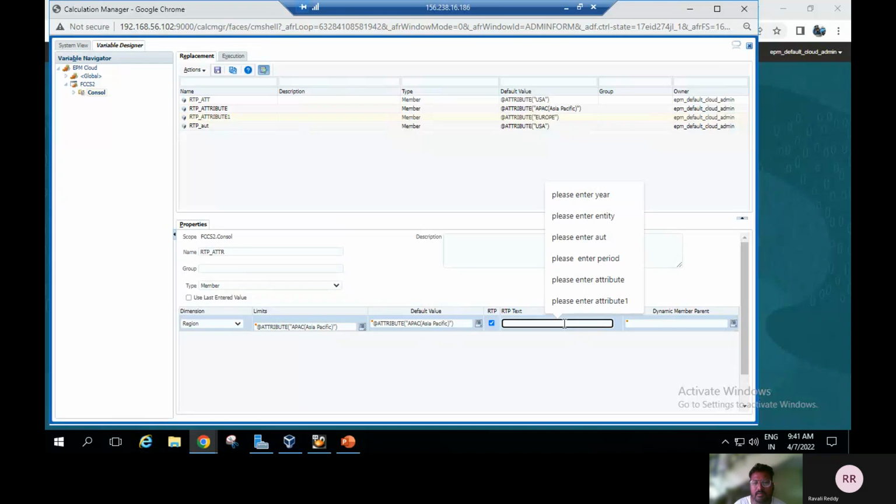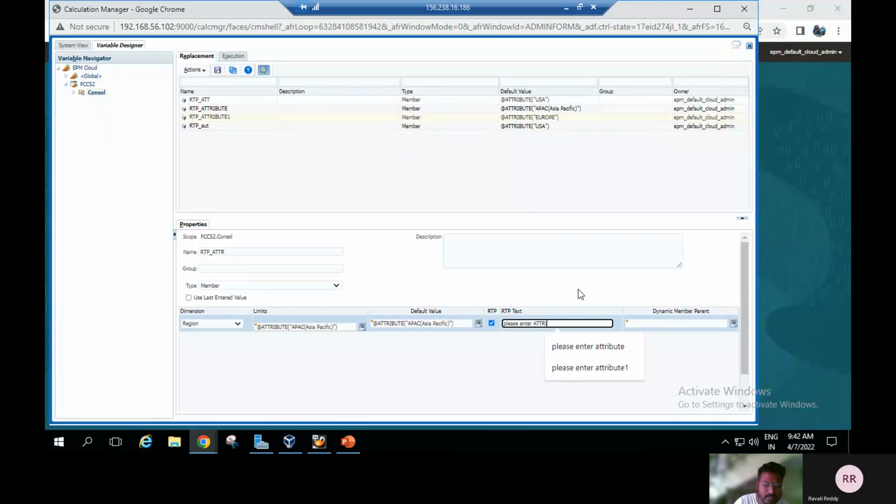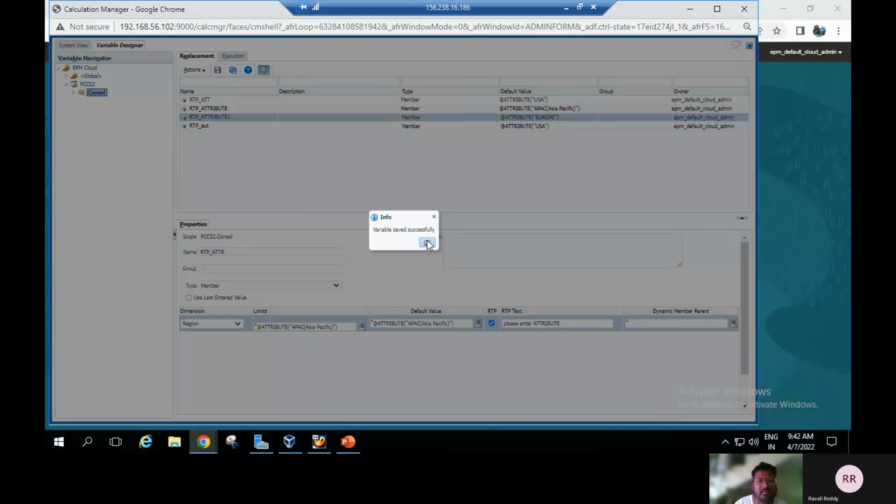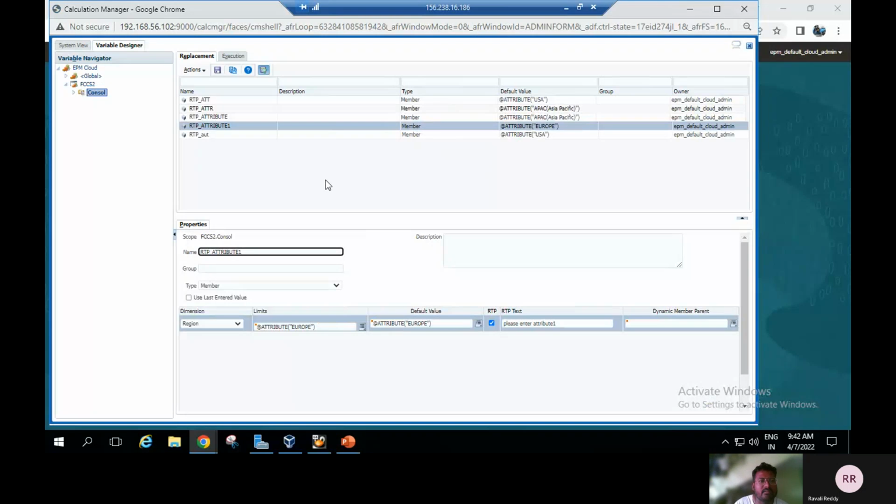In the text option, you have to enter whatever you want to present. Click on save. Successfully we saved it, and after that we have to select the system view.